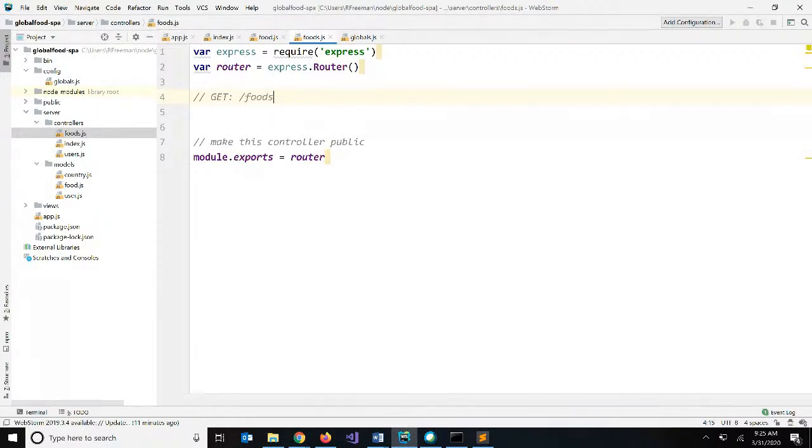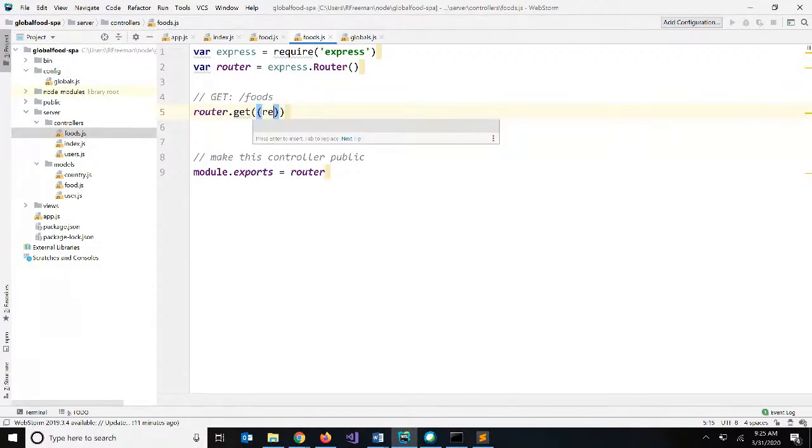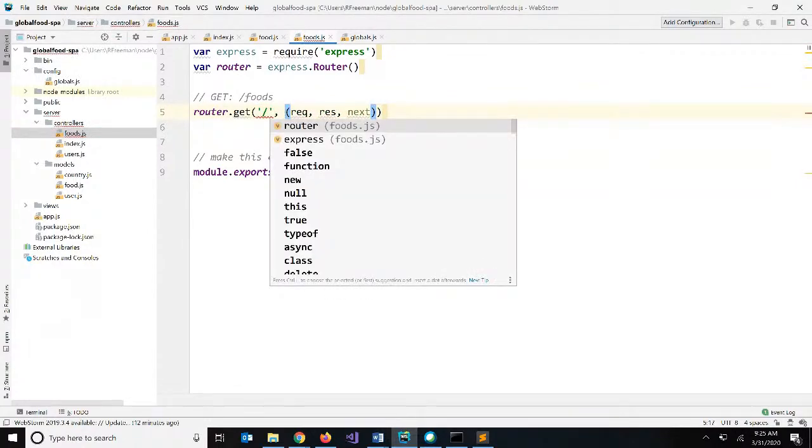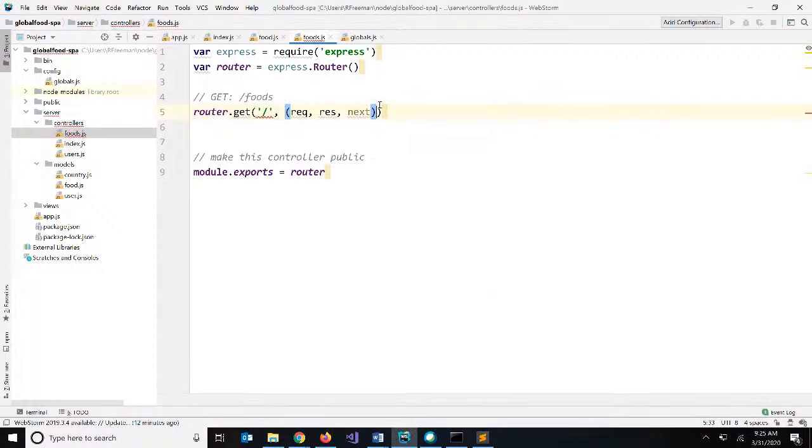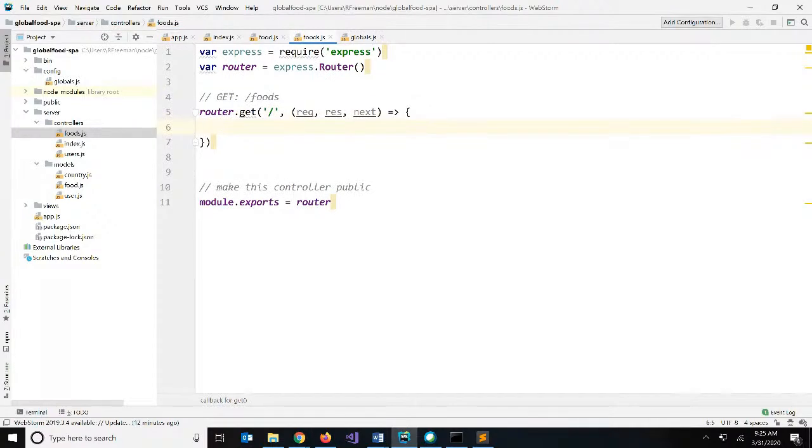So when we have a GET request at /foods, we're still going to have our usual request response callback. So when we get a request at the root at localhost/foods, all we want to do is query the database for the list of food and send it back as JSON.